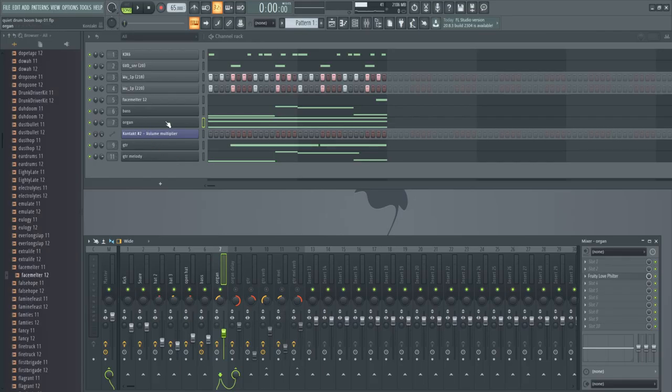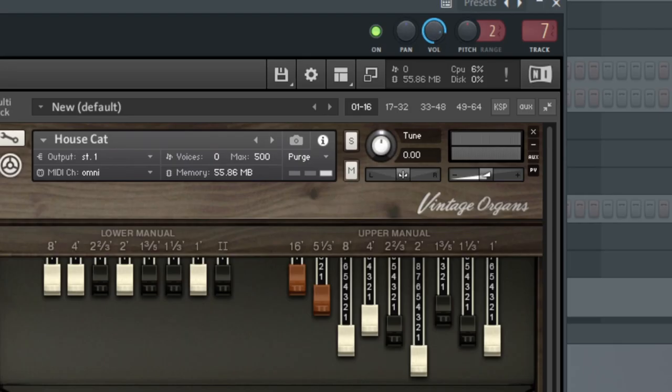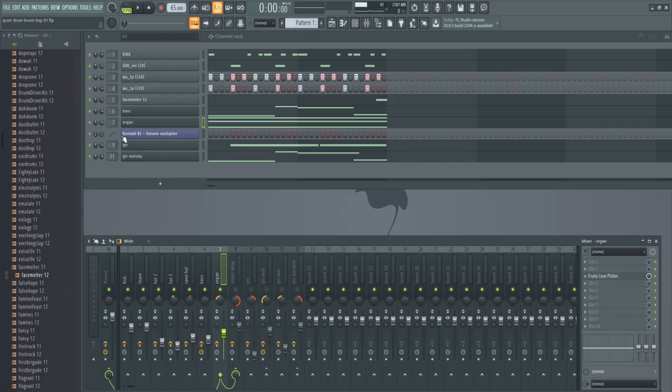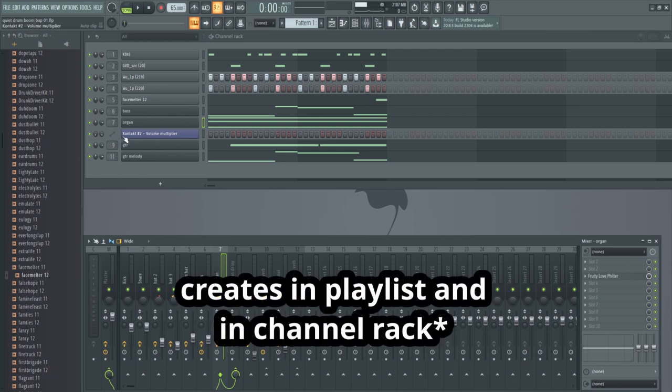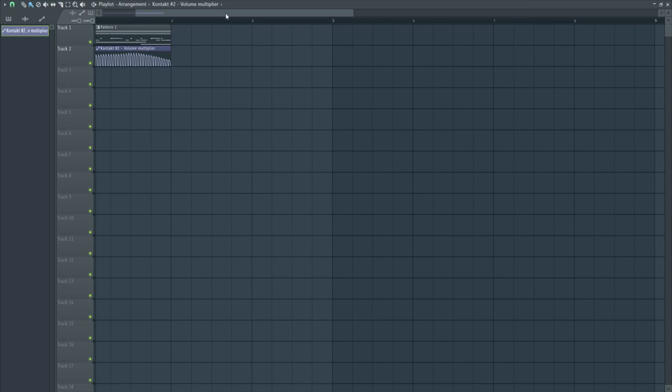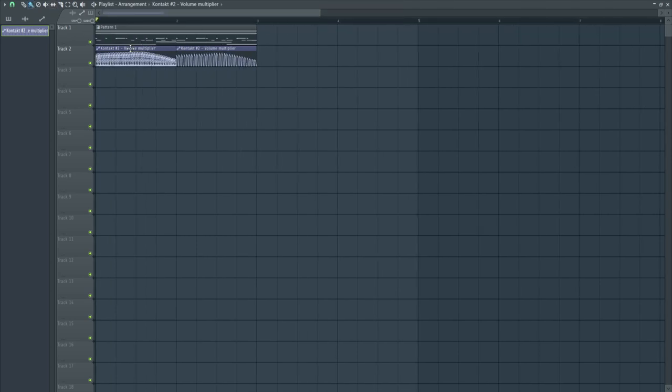We click our organ here in the channel rack, and we come over here to this volume knob, and we right click, and we do create automation clip. It's going to create an automation clip for us in the playlist, and you see it did it for me, Contact number 2, volume multiplier. Well, I renamed this to organ at some point, but it named it Contact number 2, volume multiplier. And you come out into your playlist, and you'll see an automation clip has been added.